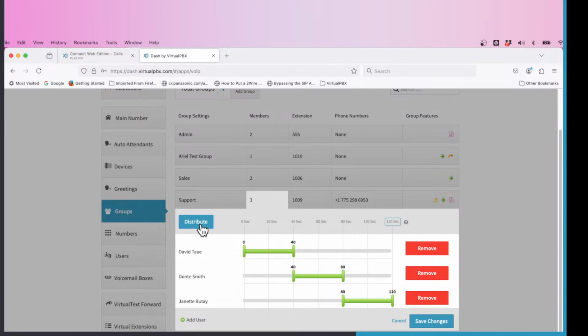Extension box. Users can have multiple extensions, or groups can have multiple extensions, right? Click on add extension, enter in a new extension number and save changes. Groups can have their own phone number. The number goes directly to the group. It's available 24/7.